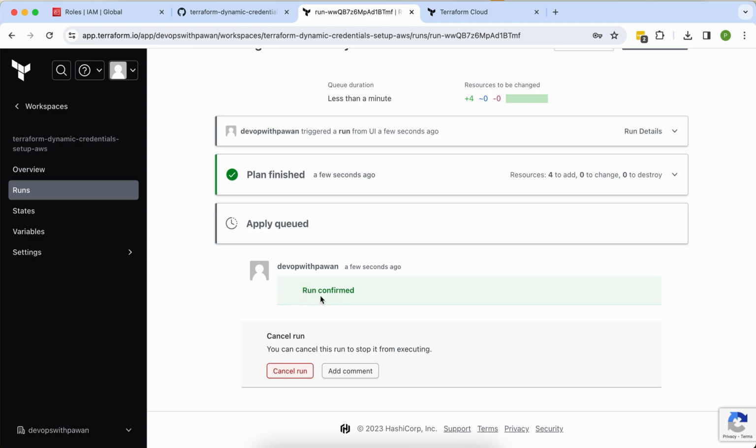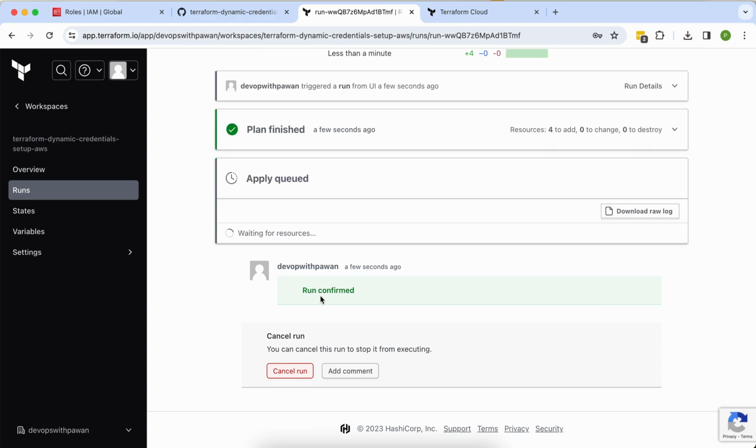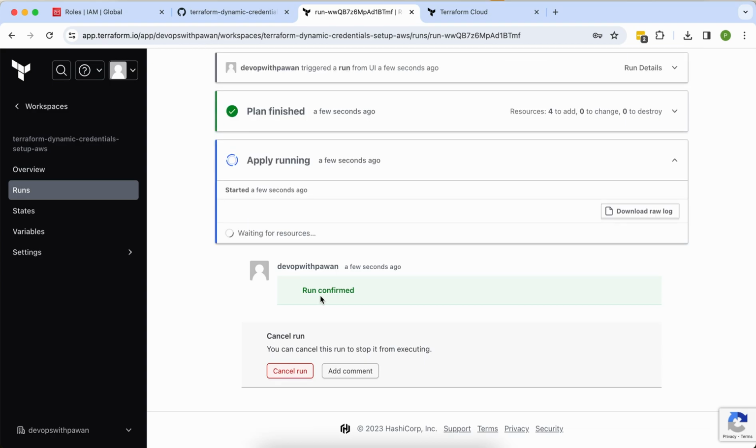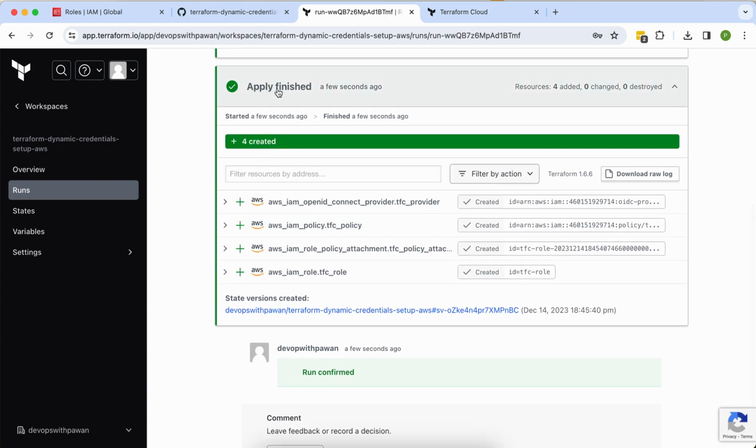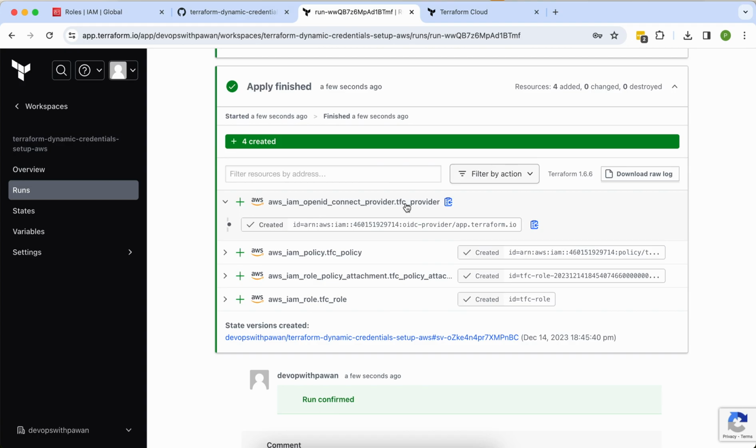It will take just one to two minutes to create the resources. If something is wrong, we will definitely see it on the screen. It's applying all the changes to my AWS. You can see apply finished, four resources created: one is the OpenID provider, one is the IAM policy, one attaches the IAM policy, and one creates the IAM role.